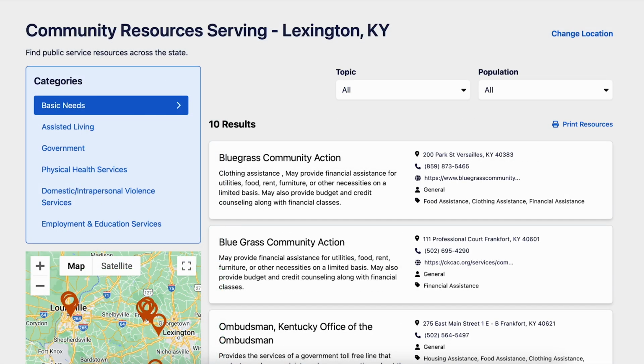Once on the results page, you will see the profile cards for each of the resources, similarly to the treatment facilities. The facility profile cards consist of a brief description of the resources, phone number, location, website URL, types of services, the resource providers, and the resource audience type. You can filter down your search results by going to the category section on the left-hand side of the page.